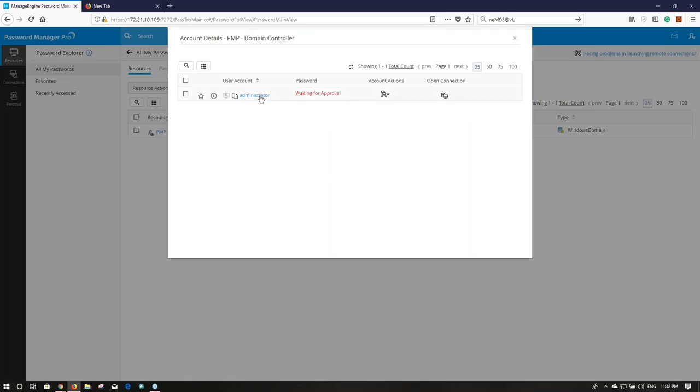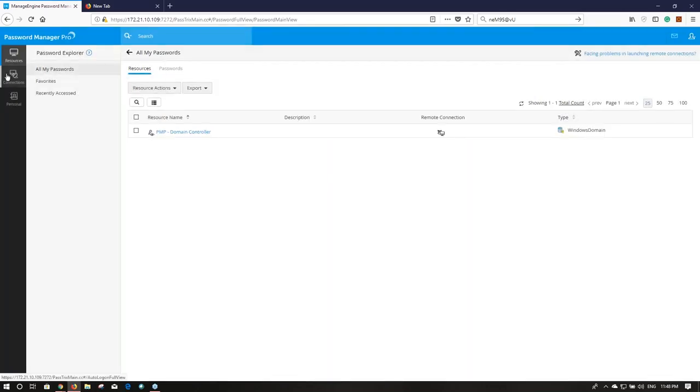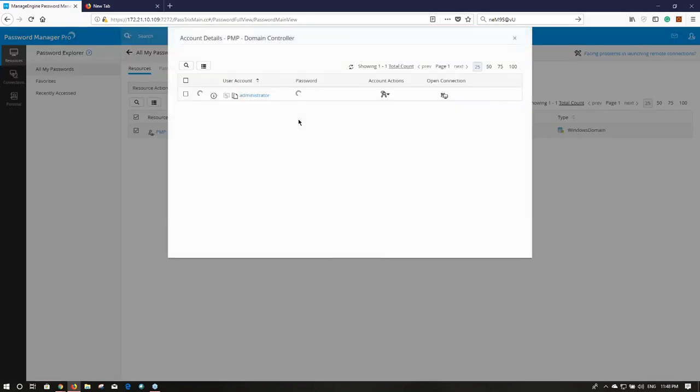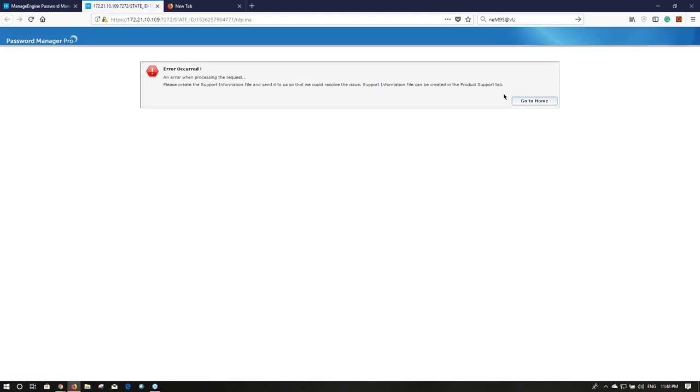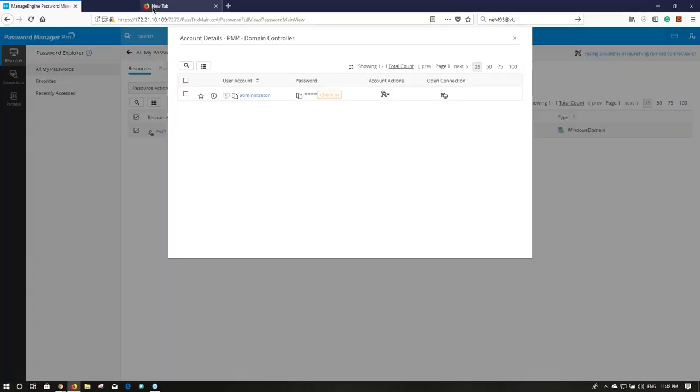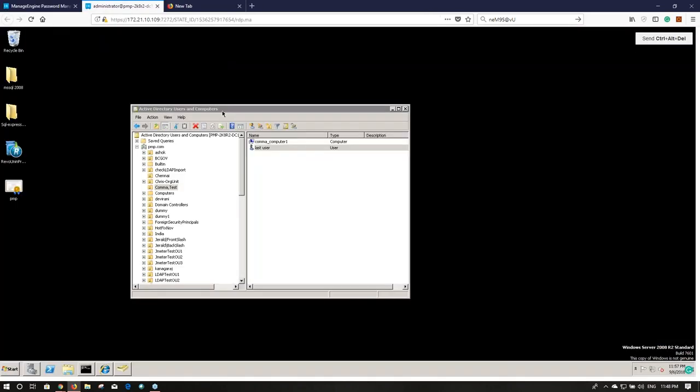Yes, now the password is ready to be used by the user. And it is allowed for the user for 30 minutes as we specified there. So I'll say checkout, start using the password. So now I can launch a remote session. So we have to allow the pop-ups. So on all the browsers that you have, like Chrome, Firefox, IE, you have to allow pop-ups. So now I can use the password and launch a remote session and do my work.